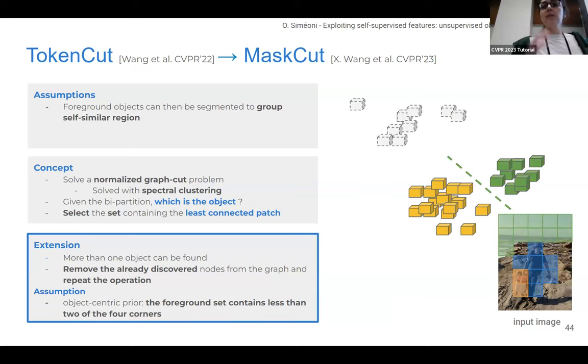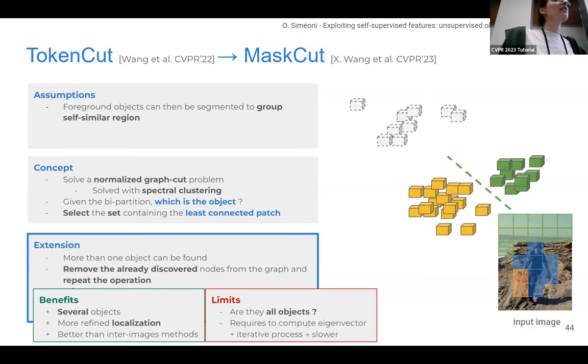So there is here the assumption that you have more than one object in your image. They have some heuristic to say this is maybe not an object. The heuristic that they are using is an object-centric prior, where the idea is that the foreground set contains less than two of the four corners. So it's quite a handcrafted heuristic, but anyway, it works well enough. And so in terms of benefits, here they are doing several object localizations that are very interesting. They also have the good quality of localization that TokenCut has. But in terms of limits, we can ask, are all of those detected objects really objects? And they require computing eigenvectors a few times in an iterative process. Okay.